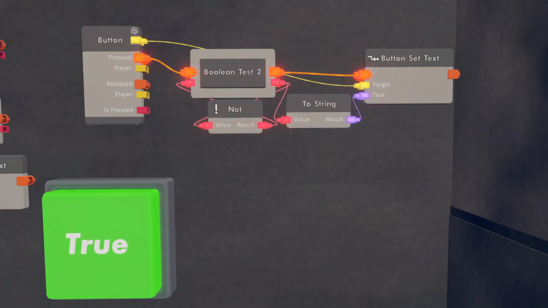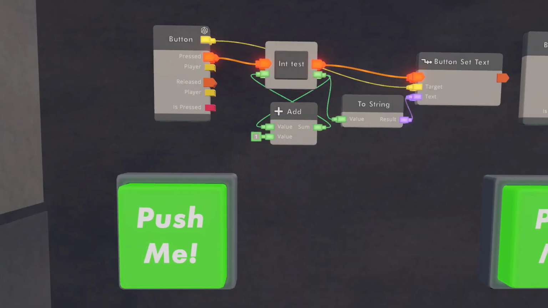Alright, now let's go to our next example. Next example, we're going to be looking at int variables and float variables. Alright, so here is our next example. This is an int variable. I'm going to be showing you how to add and subtract from ints and floats and what the differences are.